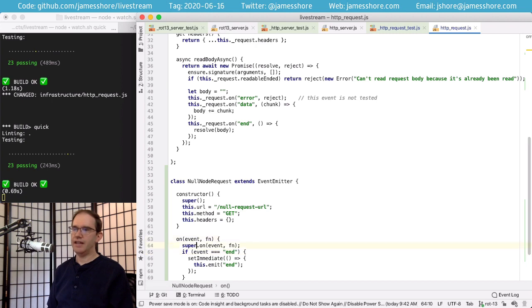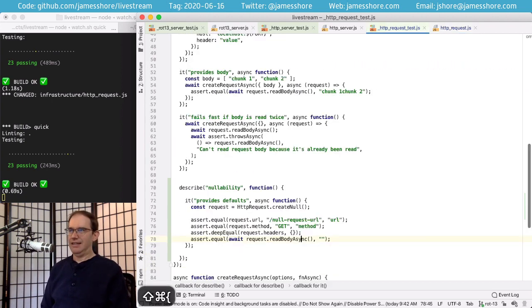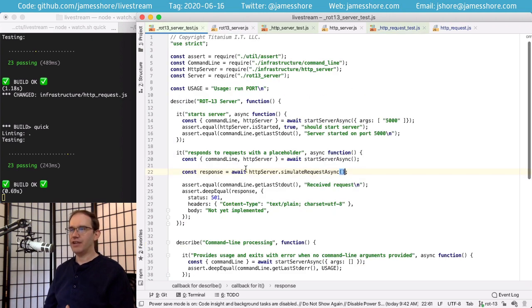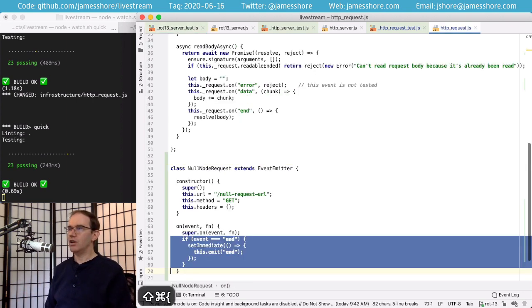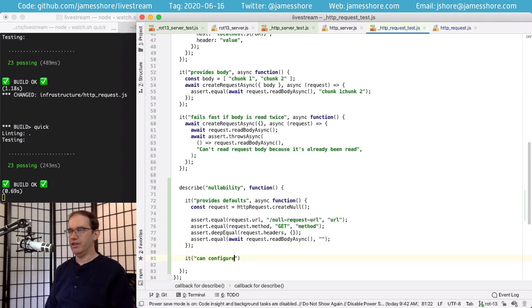Now I could write a test saying that this needed to be asynchronous, but that's a lot of work. So I'm not going to do it. All right, so we're providing the defaults, but that's not enough. In our test, we actually need to be able to say something like, create a null request that has a particular body. So let's go ahead and say that not only does it provide defaults, but it can configure the various things. And this is where the nullable response or the configurable responses comes in.